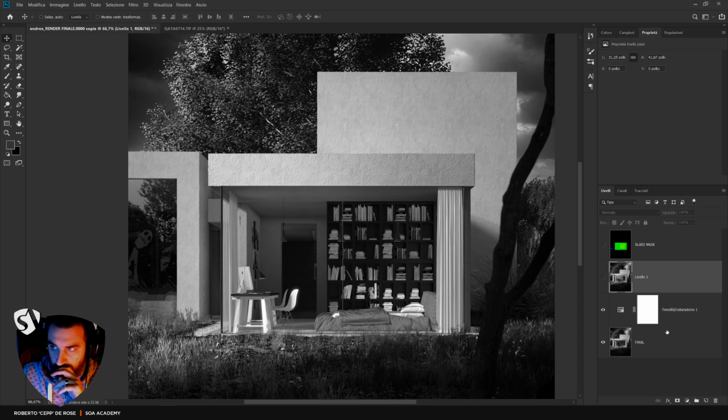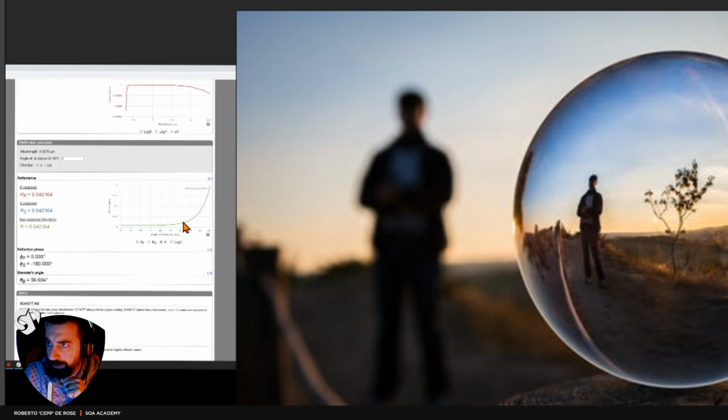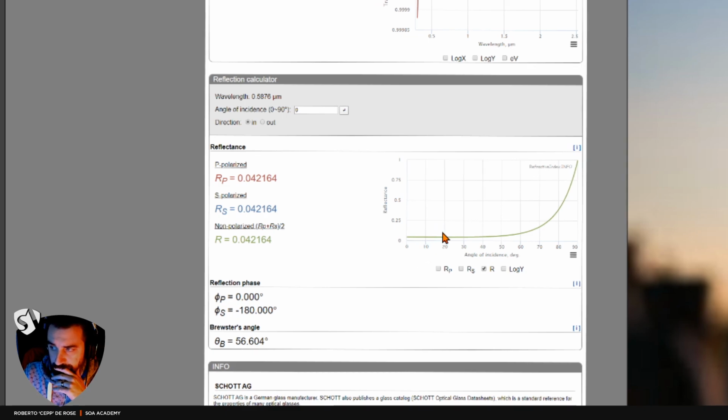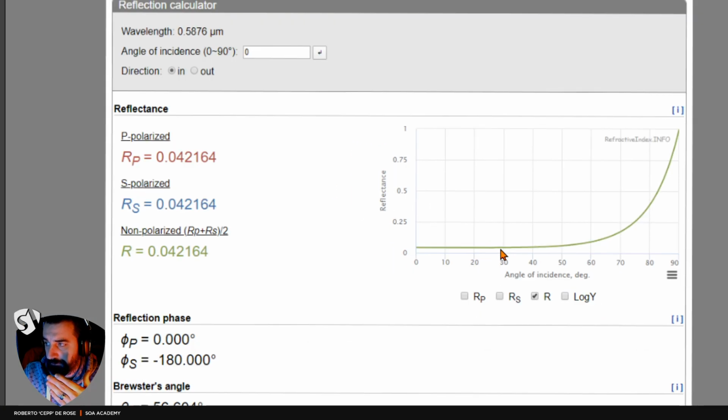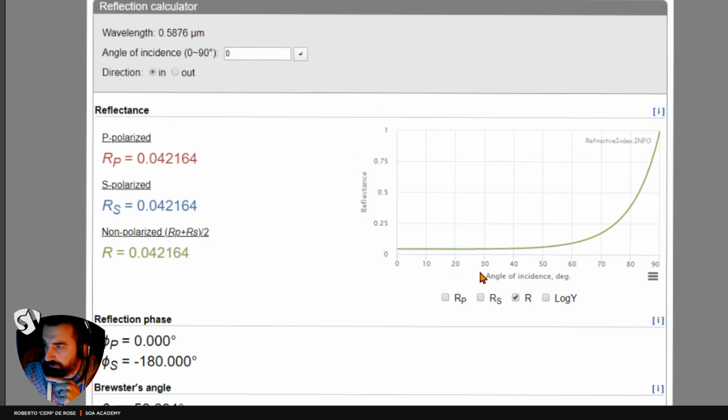But before that, I want to just check with you something about reflections and how it works with glass. Now, glass is dielectric, which means it's not a metal. As you can see from the graph here, this is refractiveindex.info, we have the reflectance on angle of incidence graph, and with dielectrics, we have a very, very weak reflection when we look at it frontally, and then the power goes up to the maximum value when you look at the glass from the side.